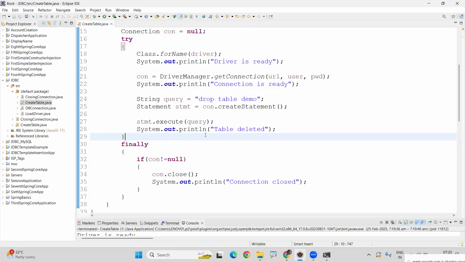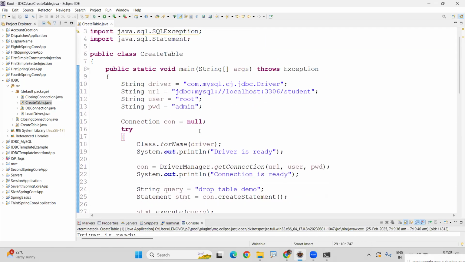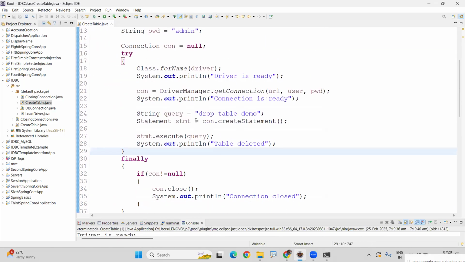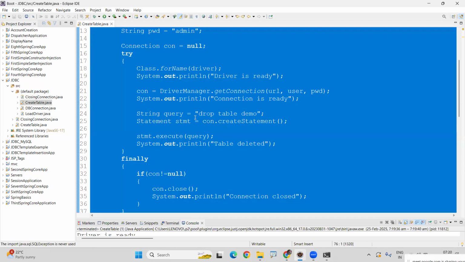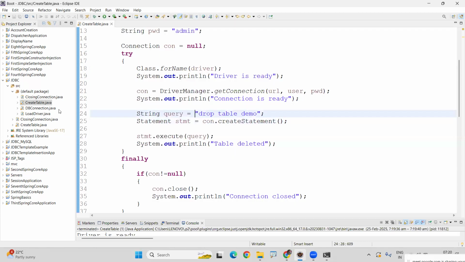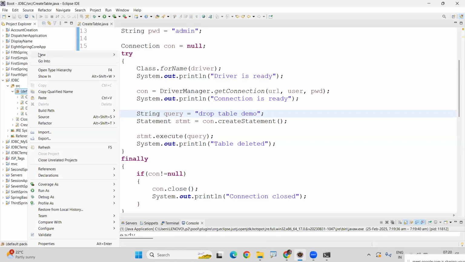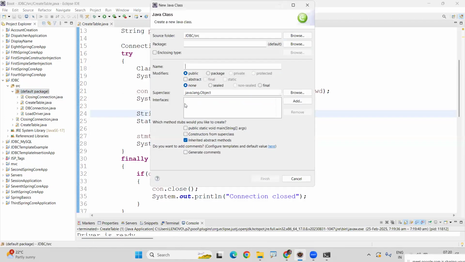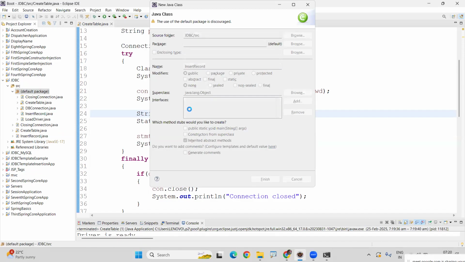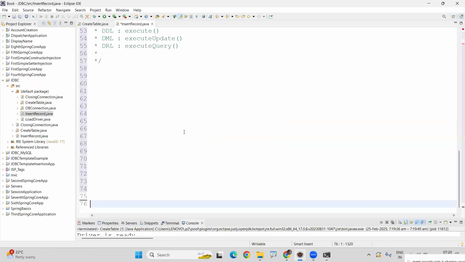These are what we have to do using that statement. The next one is all the DML operations we are performing. Insert record, we are writing.